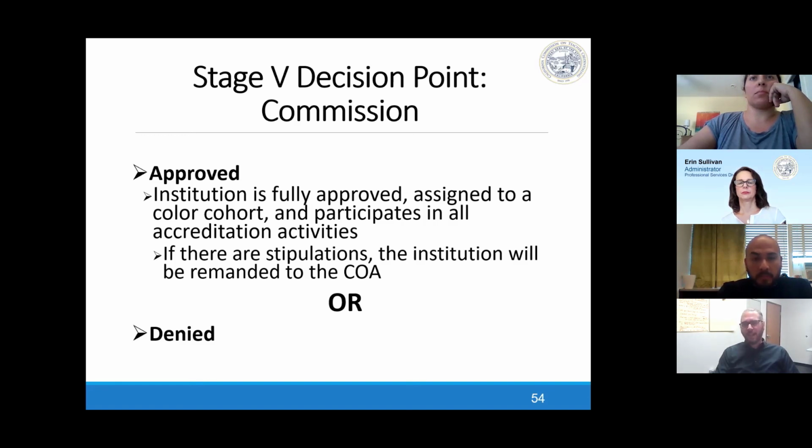At the end of this site visit, a site visit report will be submitted to the Committee on Accreditation with a recommendation. The Committee on Accreditation will read that report. They will talk to the team lead, consultant, and then institutional representatives. And at the end of that, they will make a recommendation to the commission, ultimately for full approval.